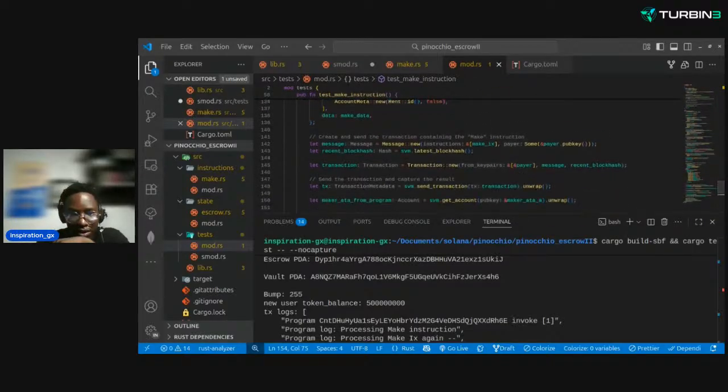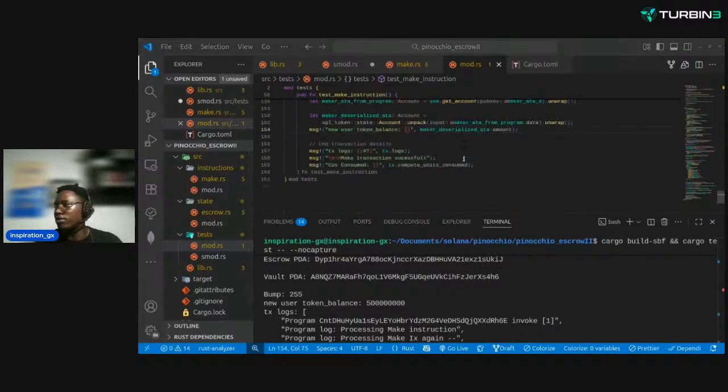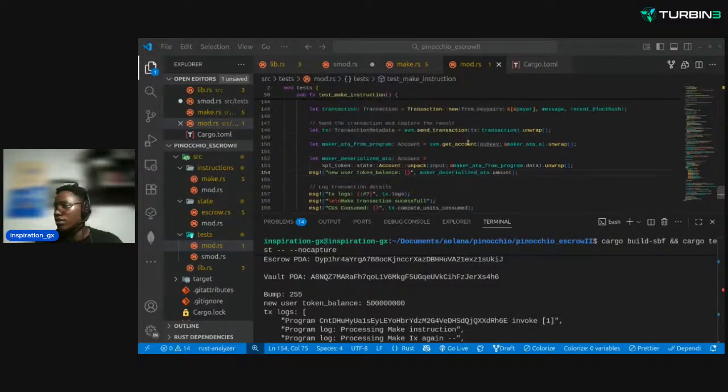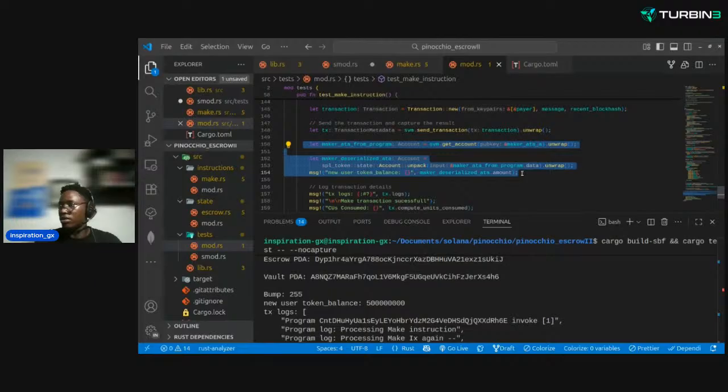Let me see. Something is wrong. I prefer to be explicit. Let me try to be explicit here and do something different. Instead of this, let's see under the accounts. This, let me just do this, because we should actually see it.